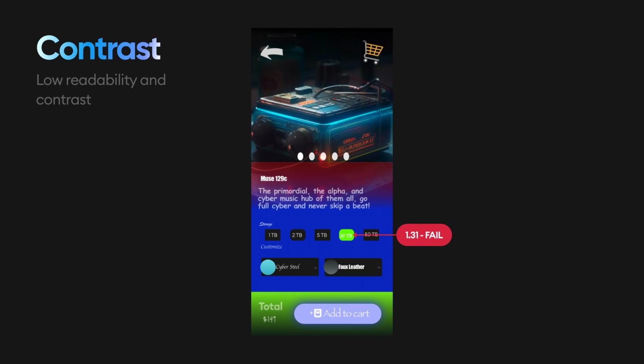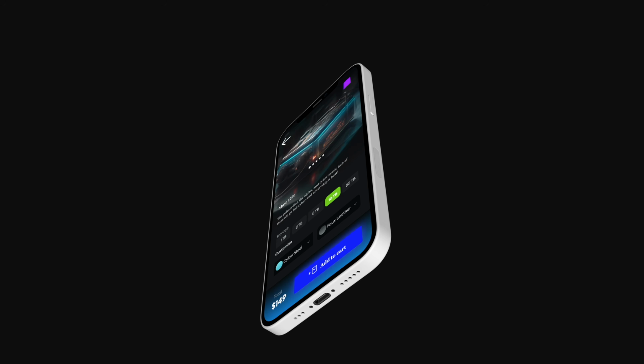And as you can see, some of these elements fail even the very basic contrast checks, which means that people with some vision problems won't be able to see them at all. But even if you don't have vision problems, it's still an eyesore.